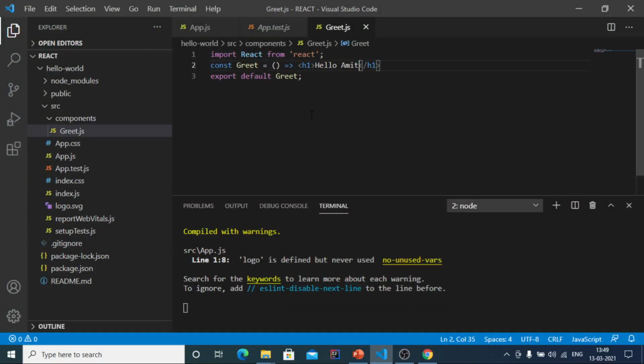And if you are new to this arrow syntax, please get a basic understanding of it, because in the upcoming videos we are going to use this arrow syntax a lot in our whole React JavaScript series.